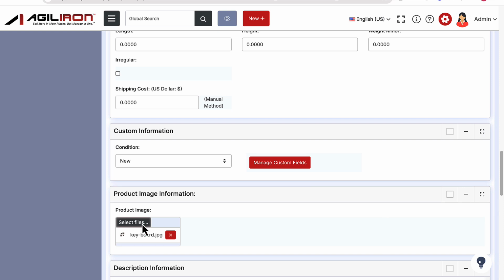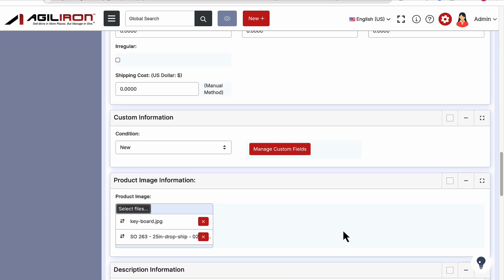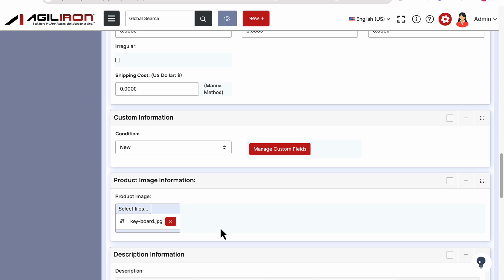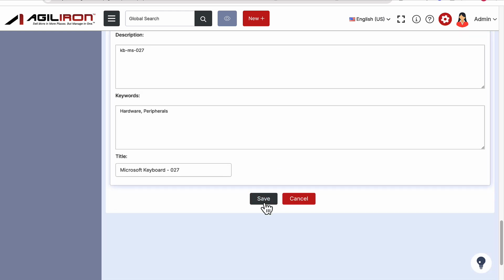You can upload multiple images by clicking on Select Files again. If you are uploading multiple images, then the first product image is treated as the main image for thumbnails in the web store. At the same time, the rest are included on the product page as additional images that the user can view. You can also delete a product image by clicking on the X sign on the right side of the product image. Once the image gets uploaded, click on Save.